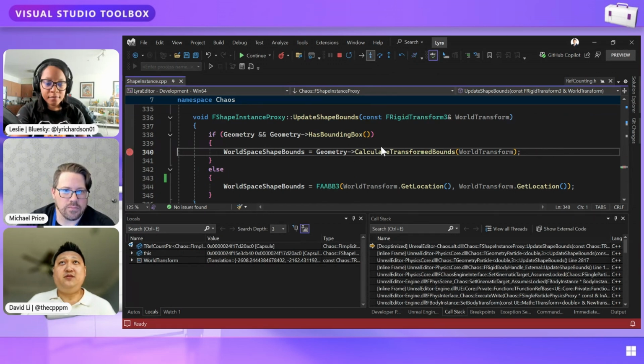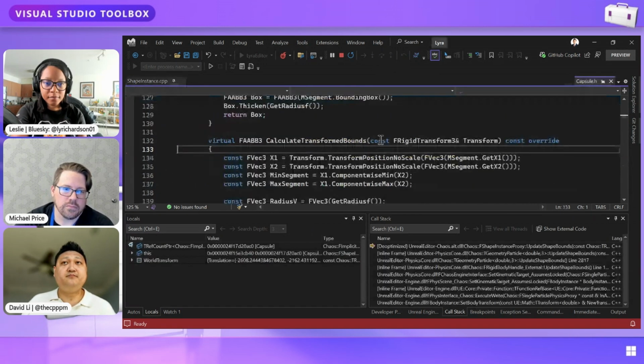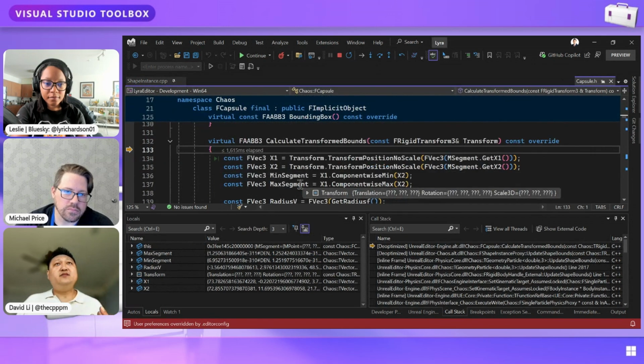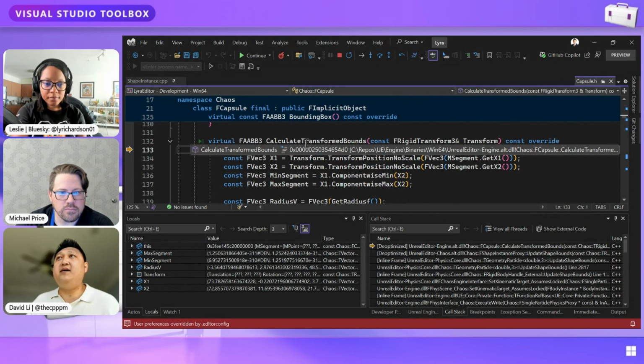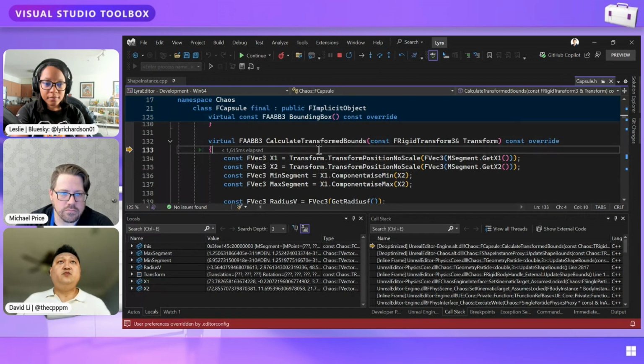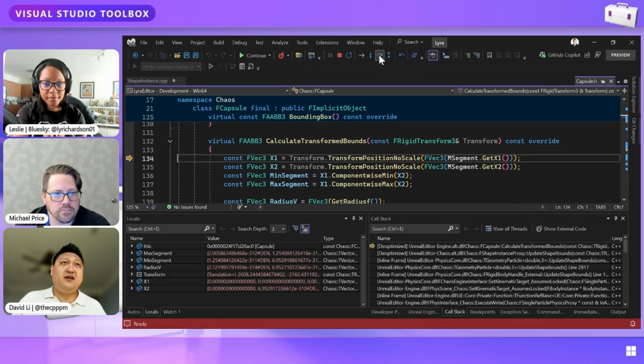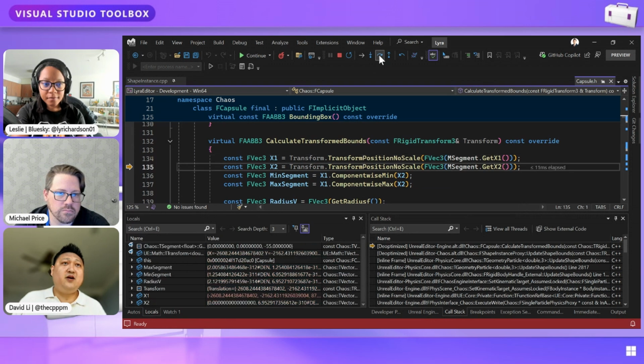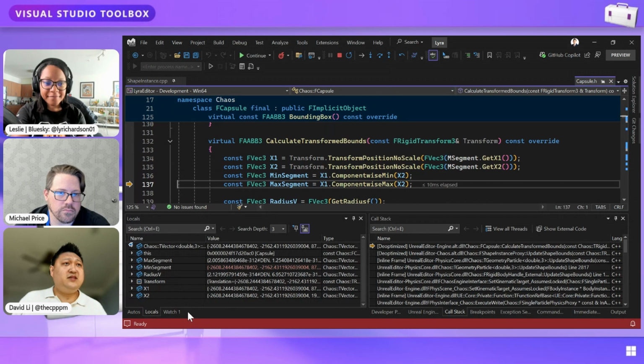And if we step into this one more time, you'll see that we're now in this calculate transform bounds. So in calculate transform bounds, once again, this is a function that would have been optimized away. But you're able to see all of this. You can step over, we can press F10 a few times. You can see x1, x2. You can see them in your locals window, right?